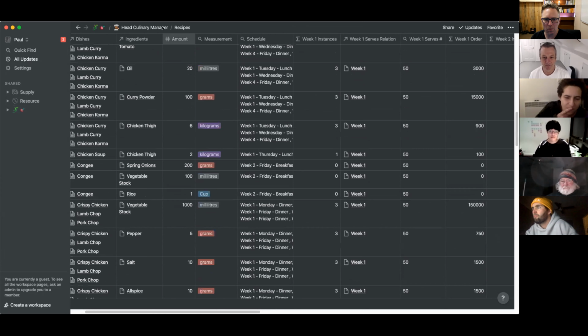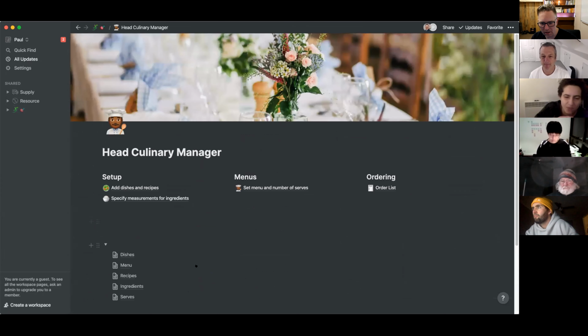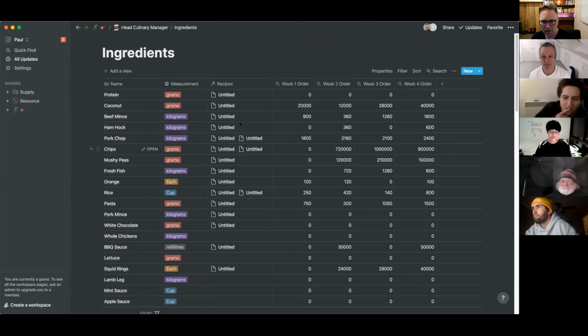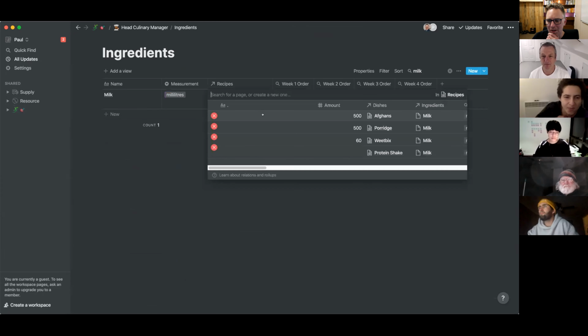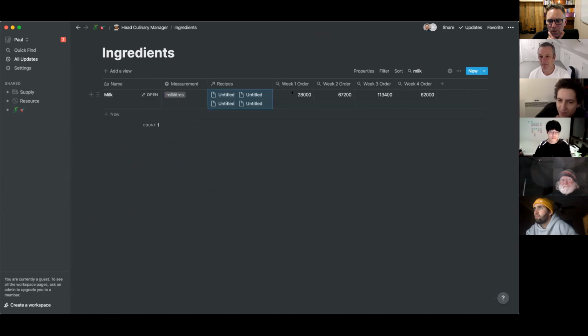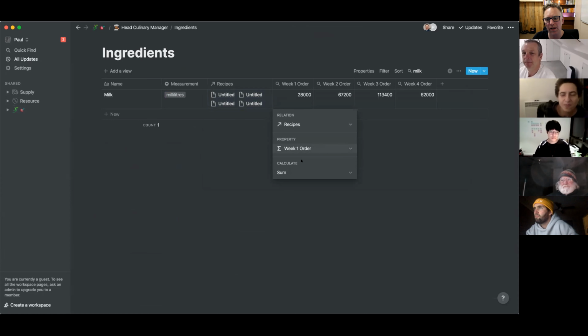which is why in the ingredients database, if we could find milk in a hurry, milk appears, because we didn't put the names of the recipes in, but milk appears in Afghans, porridge, Weet-Bix, and protein shakes. And so the week 1 order rolls up all the times milk appears and does the sum. And so here we go.